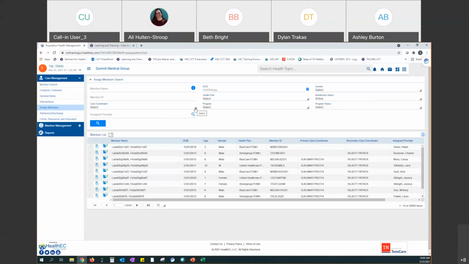Let's say, for example, that you have already assigned a care coordinator to a set of members, but maybe they're going out on extended leave, or maybe they've left the practice and you need to reassign them. You can search by those members assigned to a specific care coordinator. And we'll do this little search.